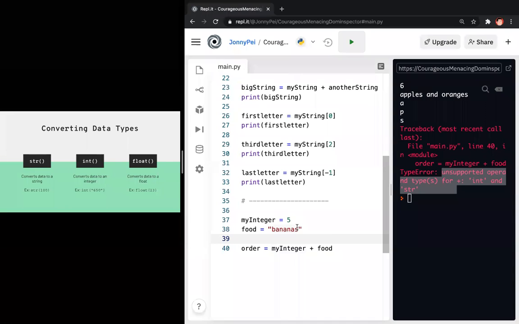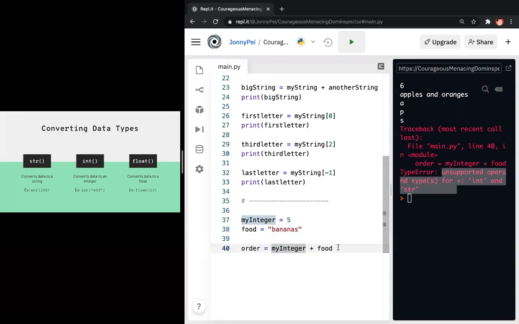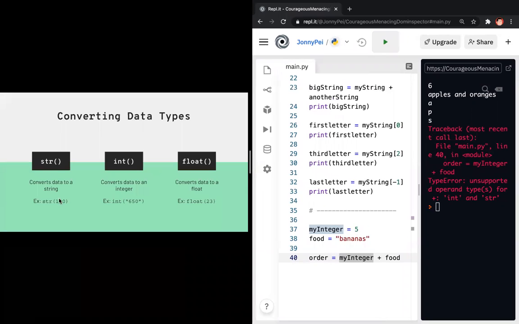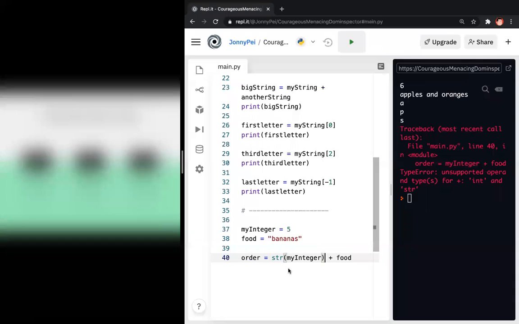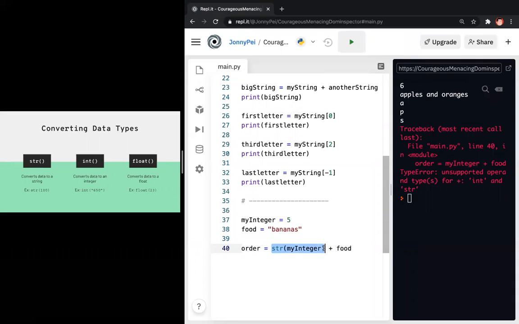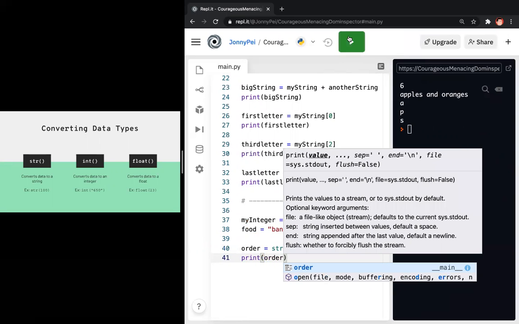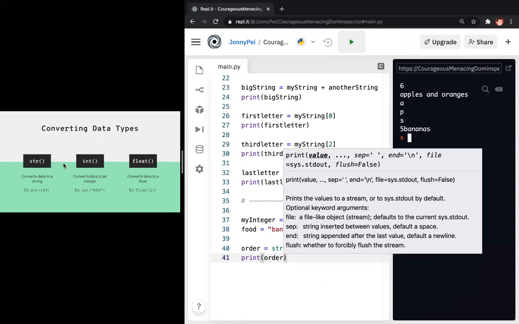So you need to convert both to the same data type. One way is by converting the integer, my integer, into a string. You do it by writing str and parentheses and whatever value you want to convert into a string. So here you do str parentheses and then my integer. Now both values are strings, and now you can indeed add them together. So we just described how to convert data types and why you might want to convert them.